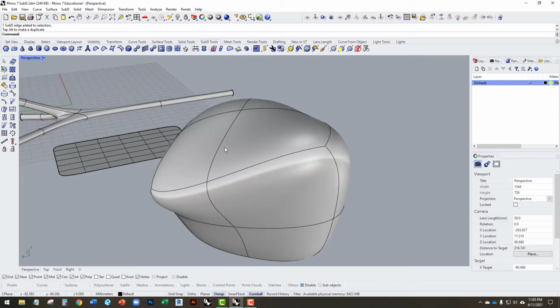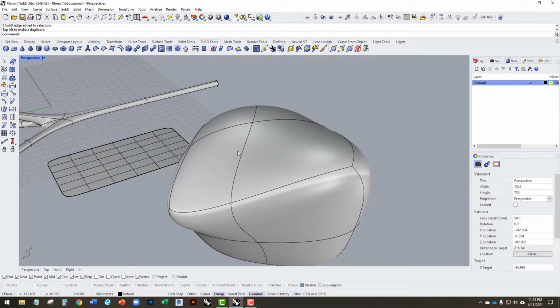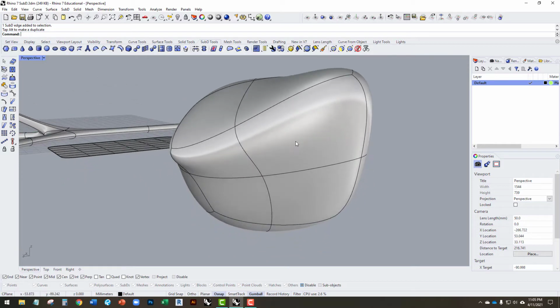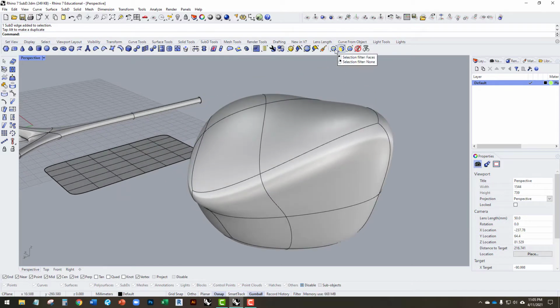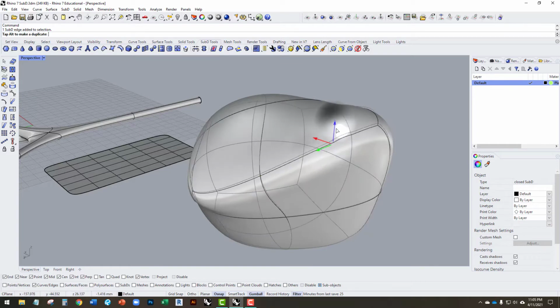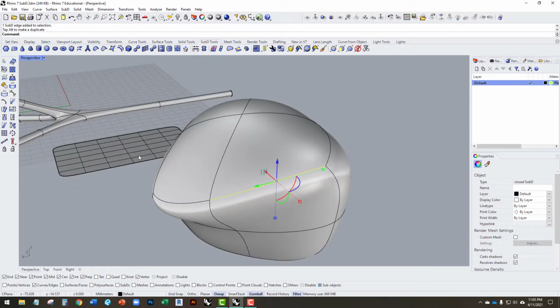So that's the fundamentals of SubD, where you can manipulate the vertex, the edge, or the face of the geometry. And there's filters here. If you want to only select edges, you can do that by clicking on that. It turns on this selection filter down here, and it makes sure that you're only clicking on edges. This can get difficult to work with if you want to go back and forth with other Rhino geometry.